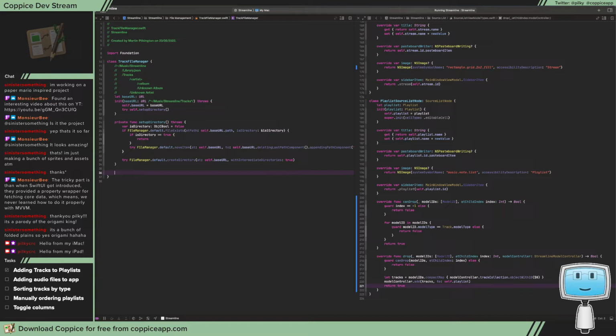Right. So create and set the directory. So what do we want to do with this? Well, add files at URLs. Throws, and that can convert to tracks.